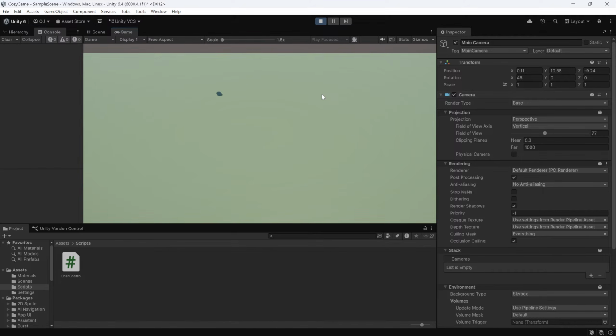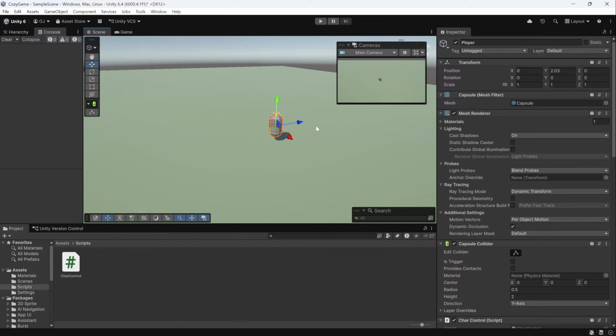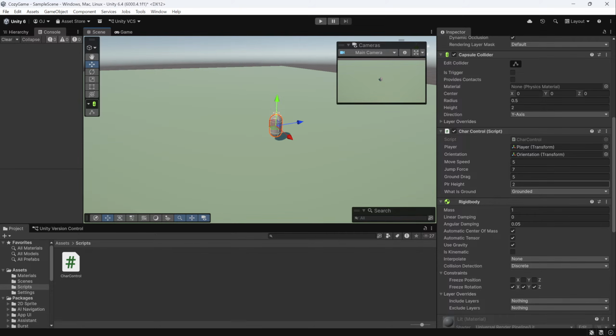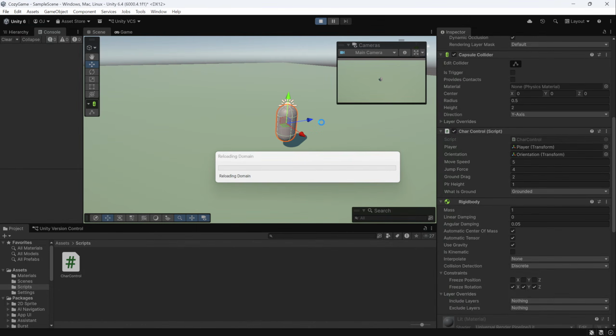Nice. Ground drag, like set to 2, player height. I don't know. How do you set player height? Jump force, I reckon 4, let's say 4. Hopefully that won't mess up my character.